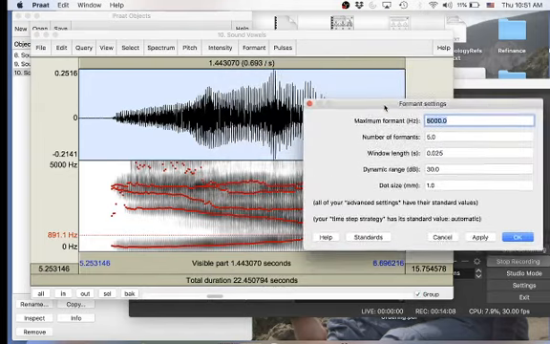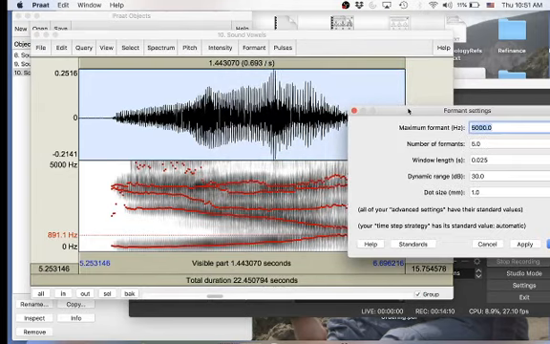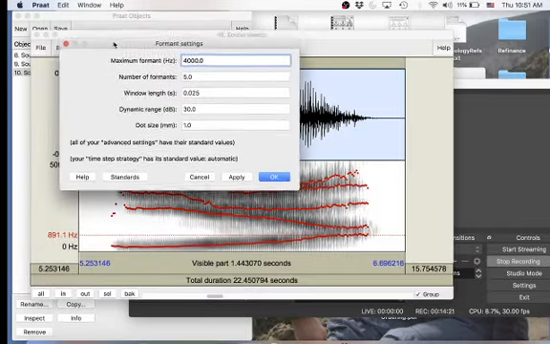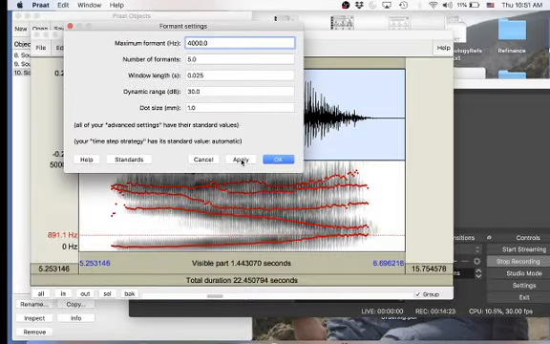I can tell it to search for higher formants or not to search for such high formants. So maybe I only want formants up to 4,000 hertz. I'm sorry, I'm off the screen again probably. Yeah, so what if we tried just up to 4,000 hertz? Does that help? A little bit, maybe. I'm going to reset that. That's not the first place I'd go.